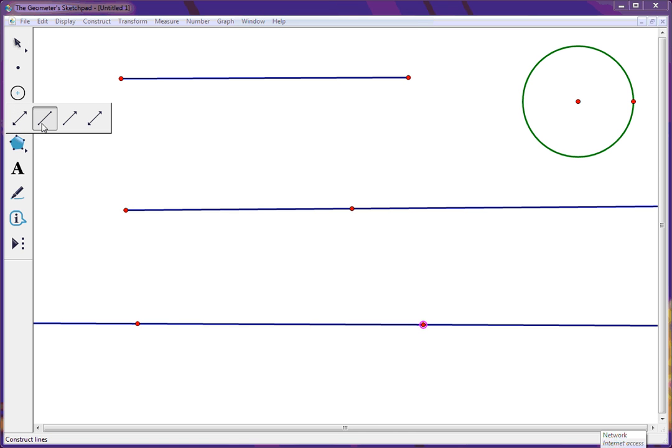The next one is the polygon tool. I'm going to leave that for a couple minutes, and I'm going to go to the text tool. The text tool is going to be very important because this will expose the points. And we name points with capital letters, as we learned yesterday.